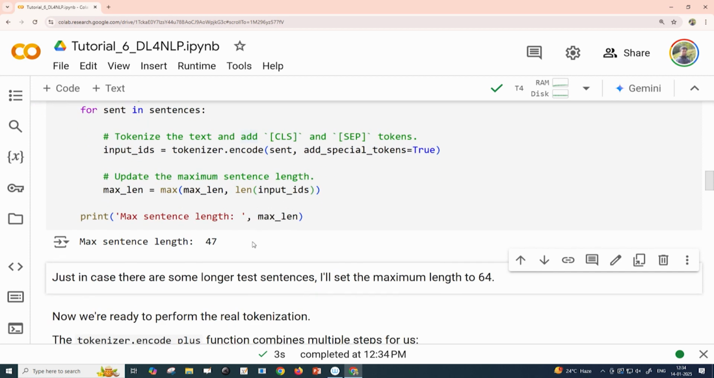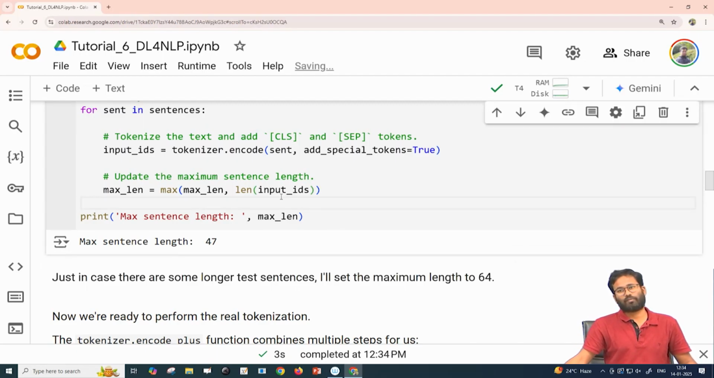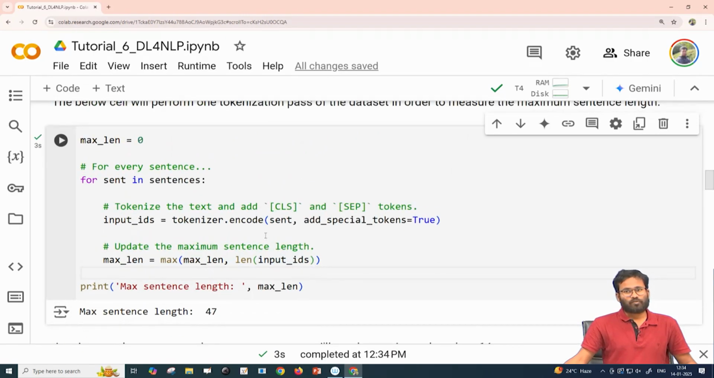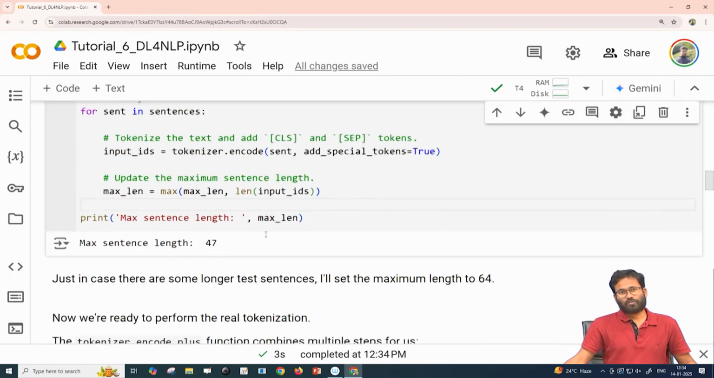Just in case there might be some longer test sequences for the training of this BERT fine tuning task, I am setting the maximum length as 64, though we are getting only 47 as the maximum sentence length. But in the test, if you get some higher sequence length, you will get an error. So, this is the tokenization part where I have tokenized all of the sentences.